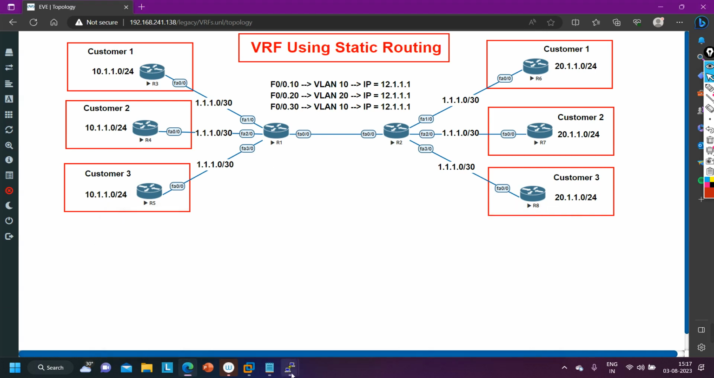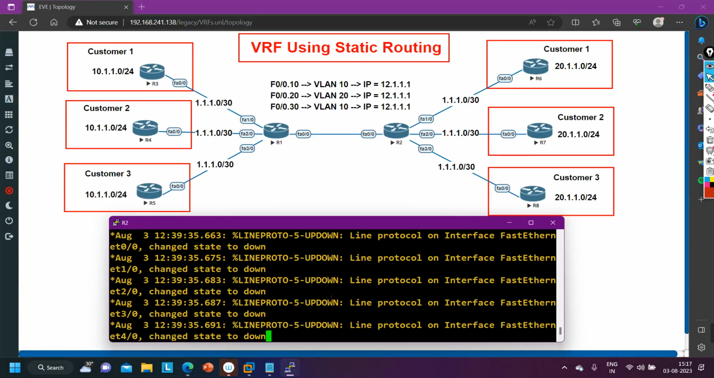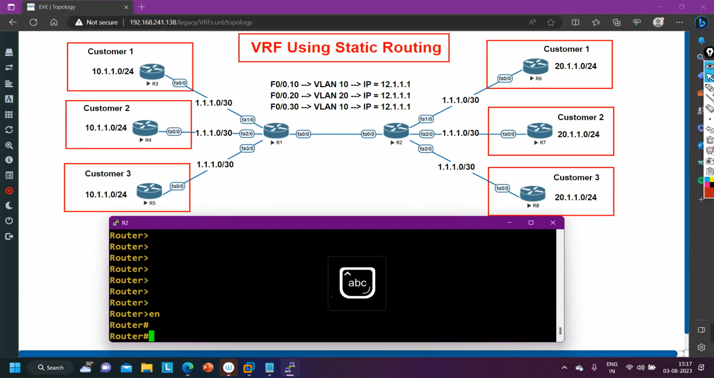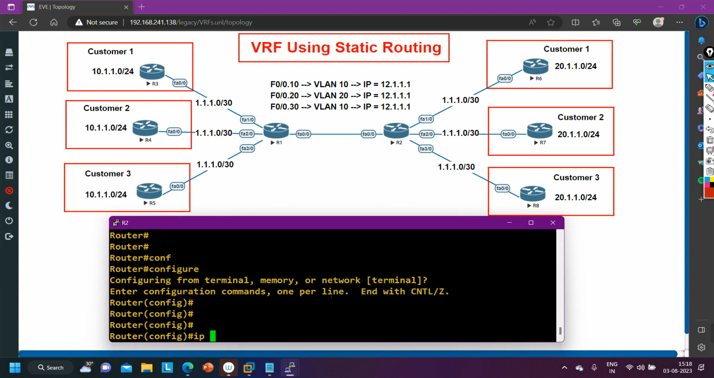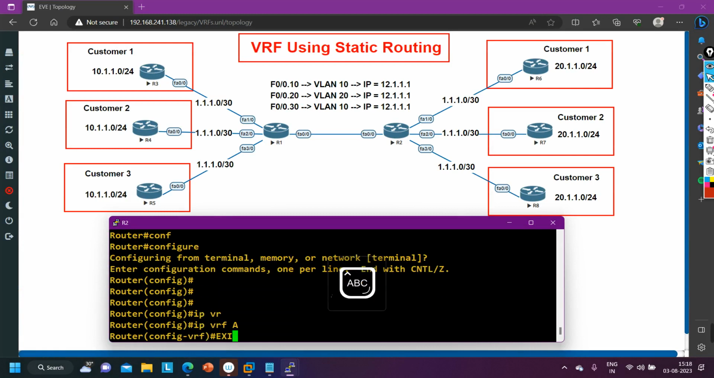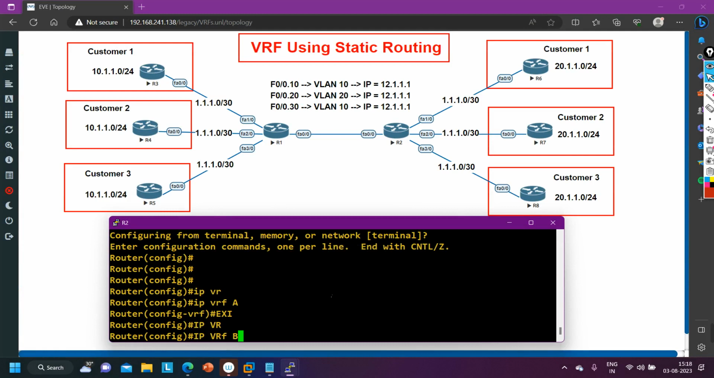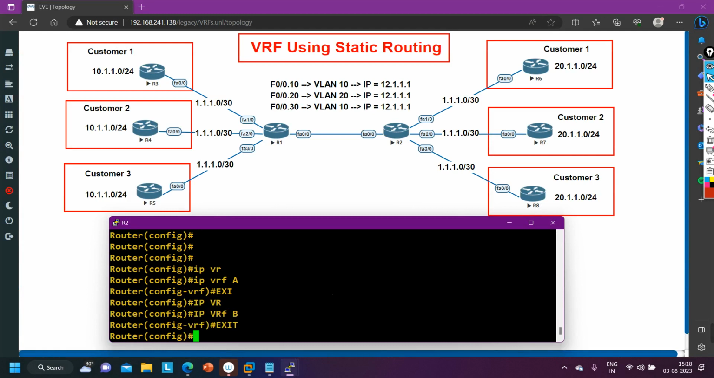Let me take you to R2. On R2 I am going to first create the VRFs. So ip vrf A, exit. ip vrf B, exit, and ip vrf C, exit. I have created three VRFs. Now I am going to assign interfaces to the VRFs. So interface F1/0, ip vrf forwarding A and IP address 1.1.1.1 255.255.255.0.